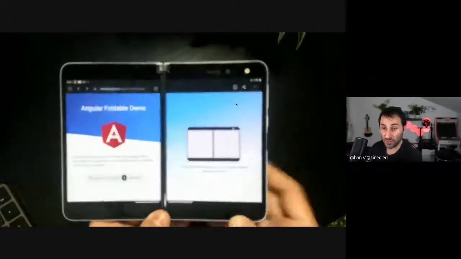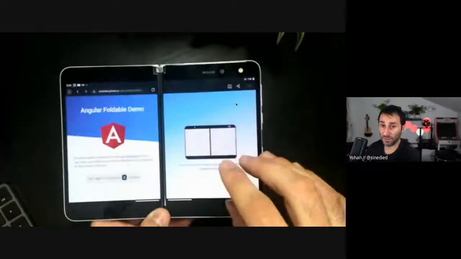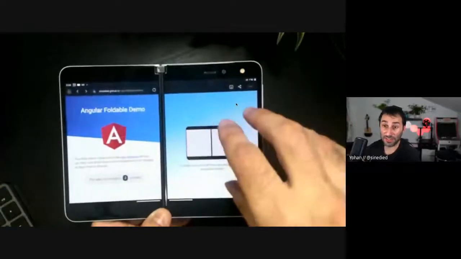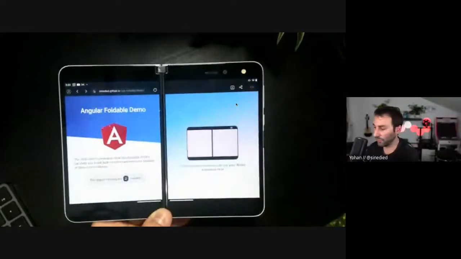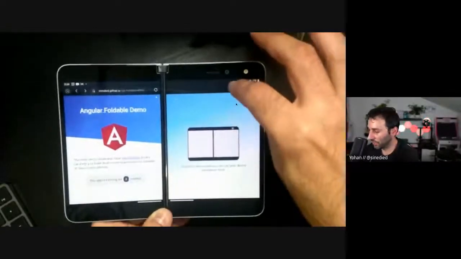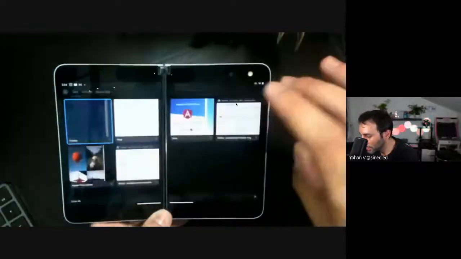So let me just go back to this. This one was just a single demo of the ngx library to show you what you can do when you detect the different screen configuration. I'll show you another one. Let me just move on to the photo gallery demo.